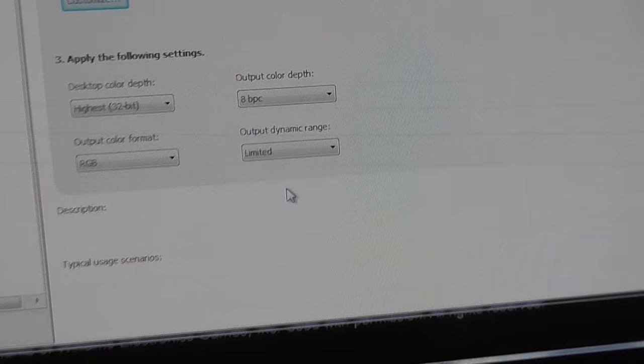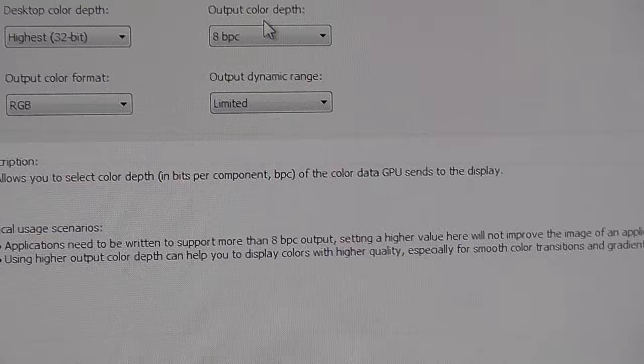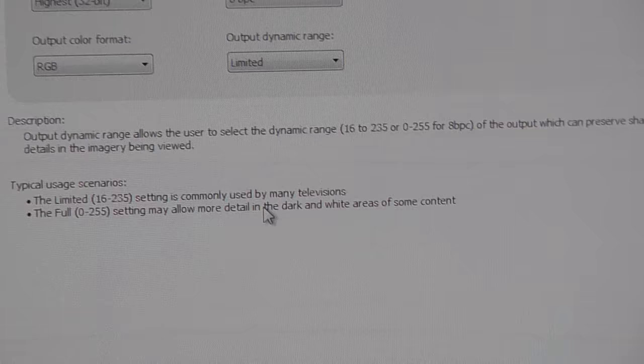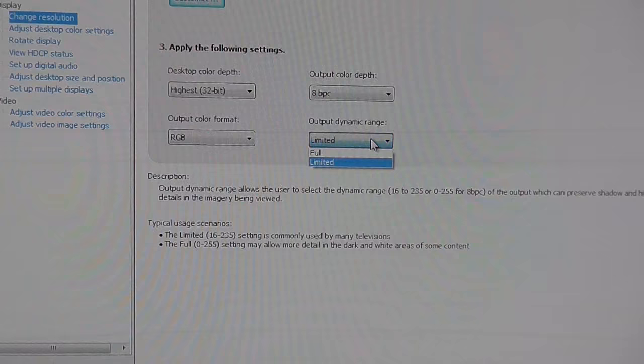And right now it's on limited dynamic range, which means it limits. It even says when you put your mouse on it, that it allows you to select the color depth. You see, it says when it's full, it may allow more detail in the dark and white areas of some content, which is what you want. But every time you update the video card, the default setting keeps going back to limited. Even if you put it on full now, the next driver update will go back to limited.